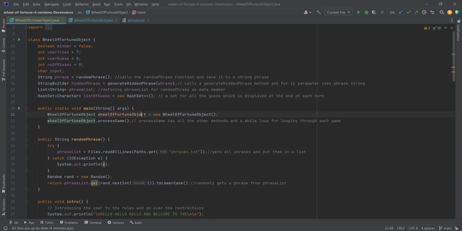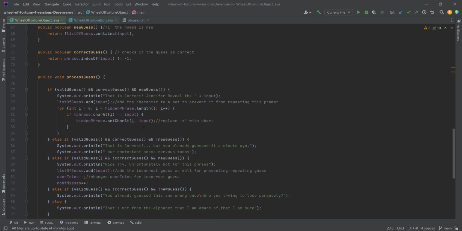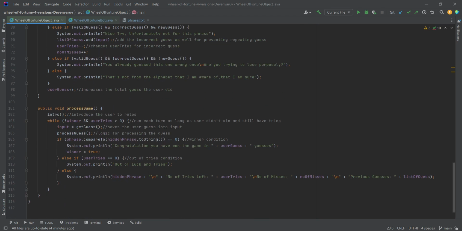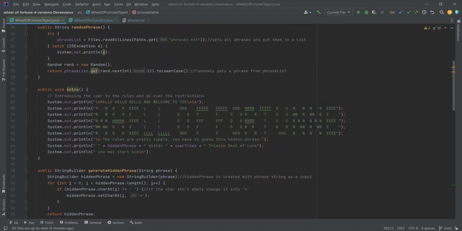So let's go through the main Wheel of Fortune object: constructor, reference, and it's going to call one method, right? Process game. So everything is happening in process game. Let's go over process game. Let's see what it does. So first it has an intro method. Let's go through introduction right here.